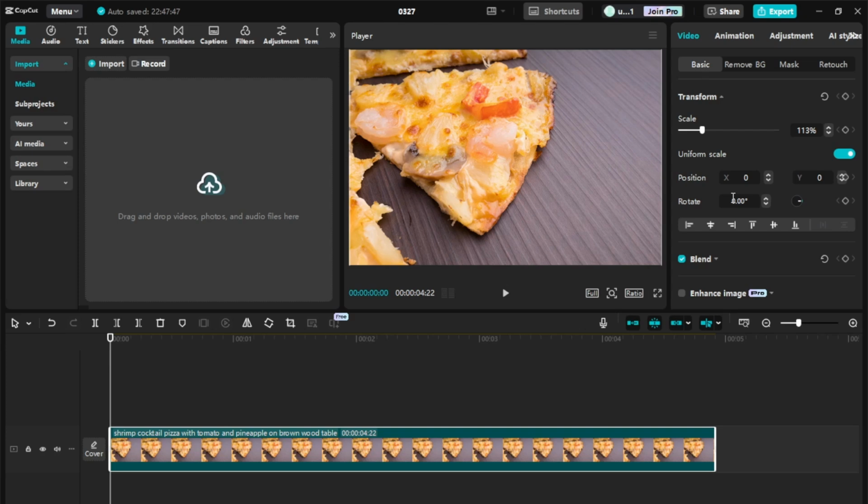How to add a border in video in CapCut PC. Hey guys, in today's video, I'll be showing you how to add a border to your video in CapCut on PC using an easy method. Let's get started. First, open CapCut and create a new project.